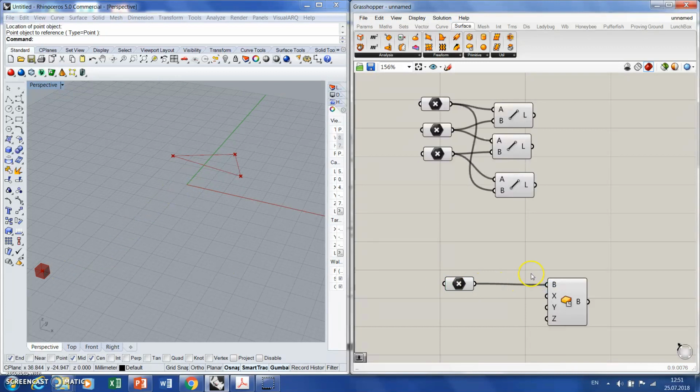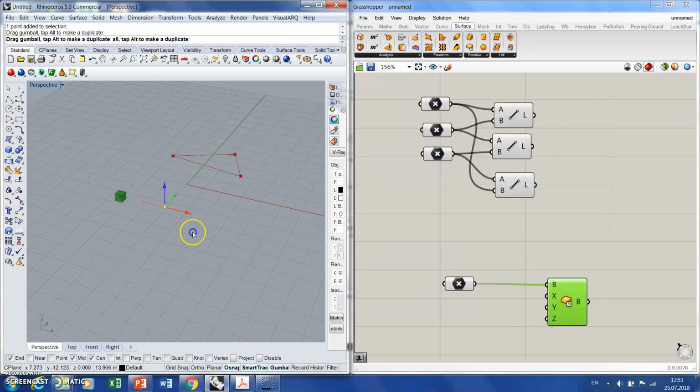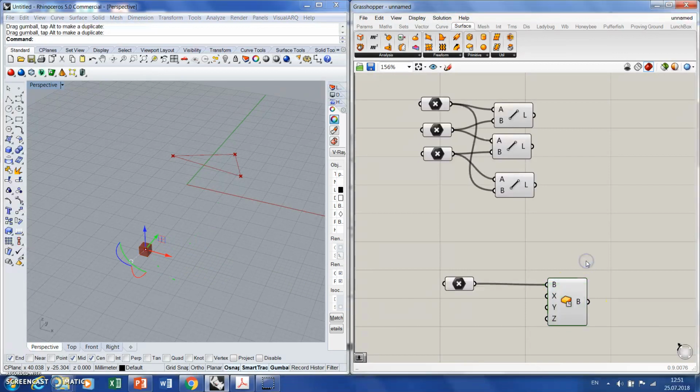Here you see how our box just jumped into here. Now it's connected to the point. And if we move the point in Rhino, it moves together with the box linked to it in Grasshopper. What next? It requires additional data that will define the properties of the box: size of the box in X direction, in Y direction, and in Z direction.